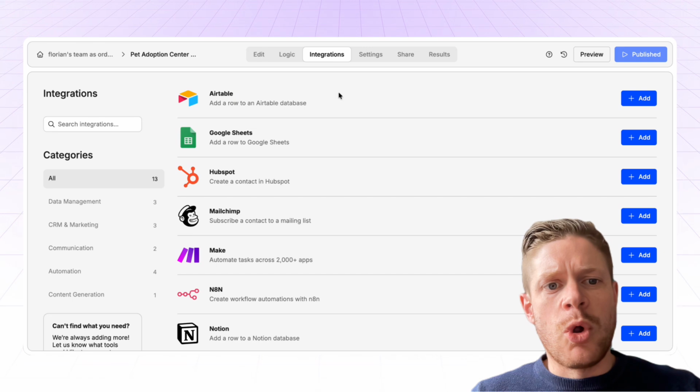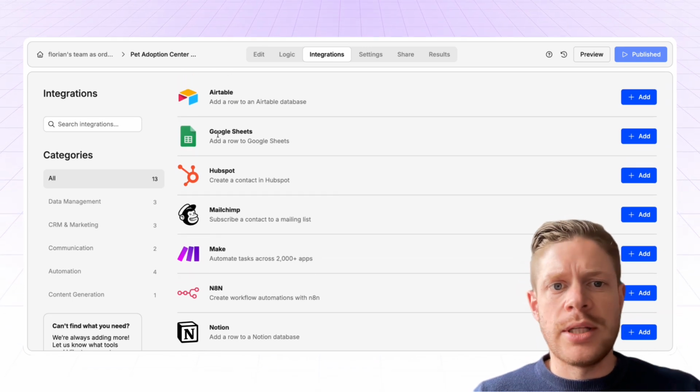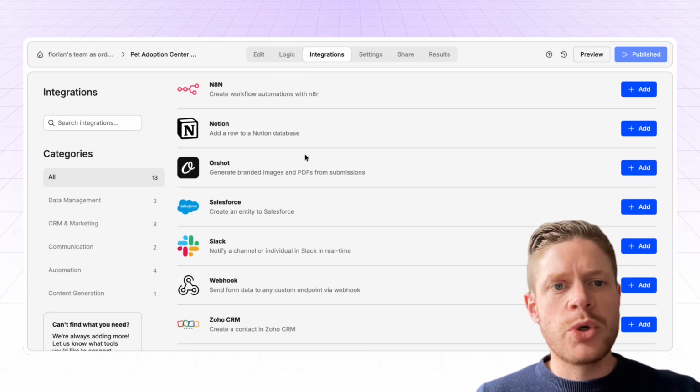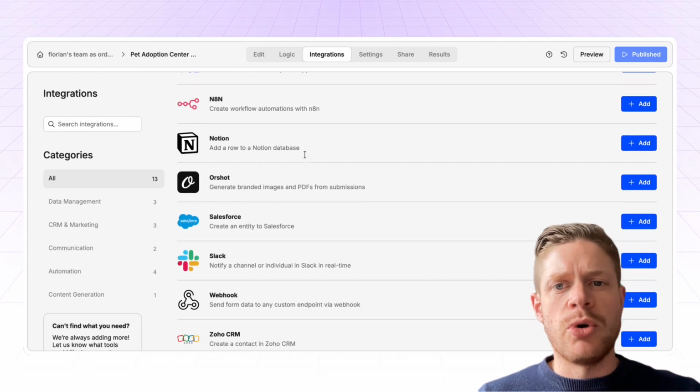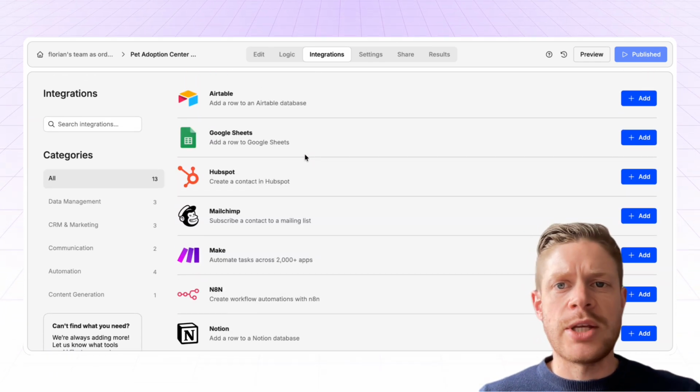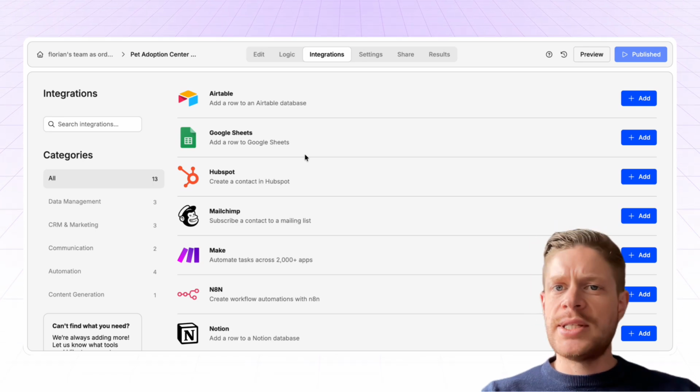Of course, there's also a whole bunch of integrations that you can use. So you can integrate with Google Sheets, you can integrate with Notion, and they tend to have more fine-grained automations afterwards, but those are all subjects of different tutorials that you can find on this channel as well. But this essentially wraps it up.